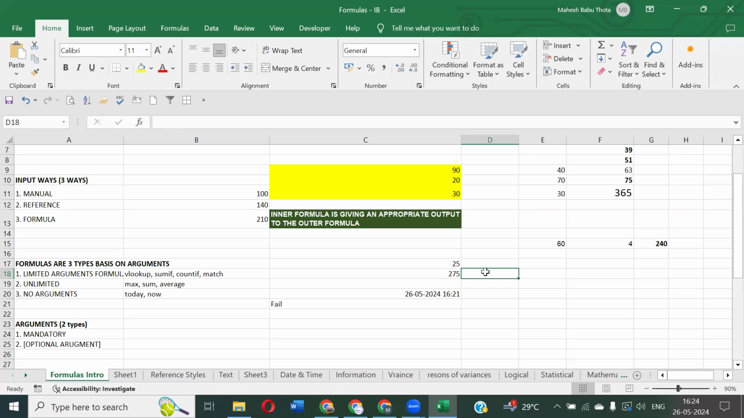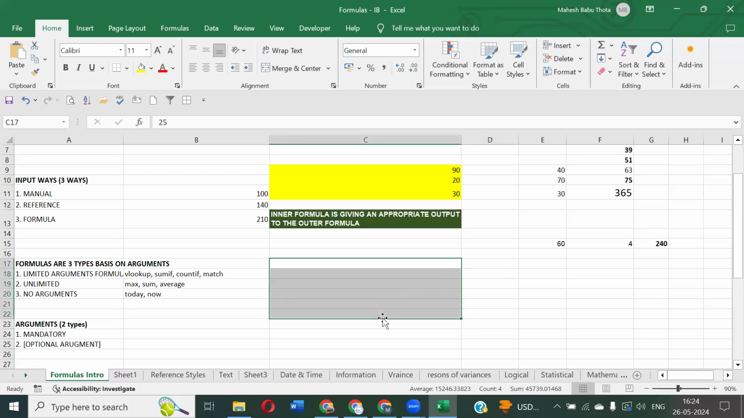What are the types we have, sir? We have three types: limited arguments, unlimited arguments, and no arguments also. So how can we write the formula without an argument, sir? I'll show you. We have a few formulas without any arguments also. Okay. Let me show you the arguments first.